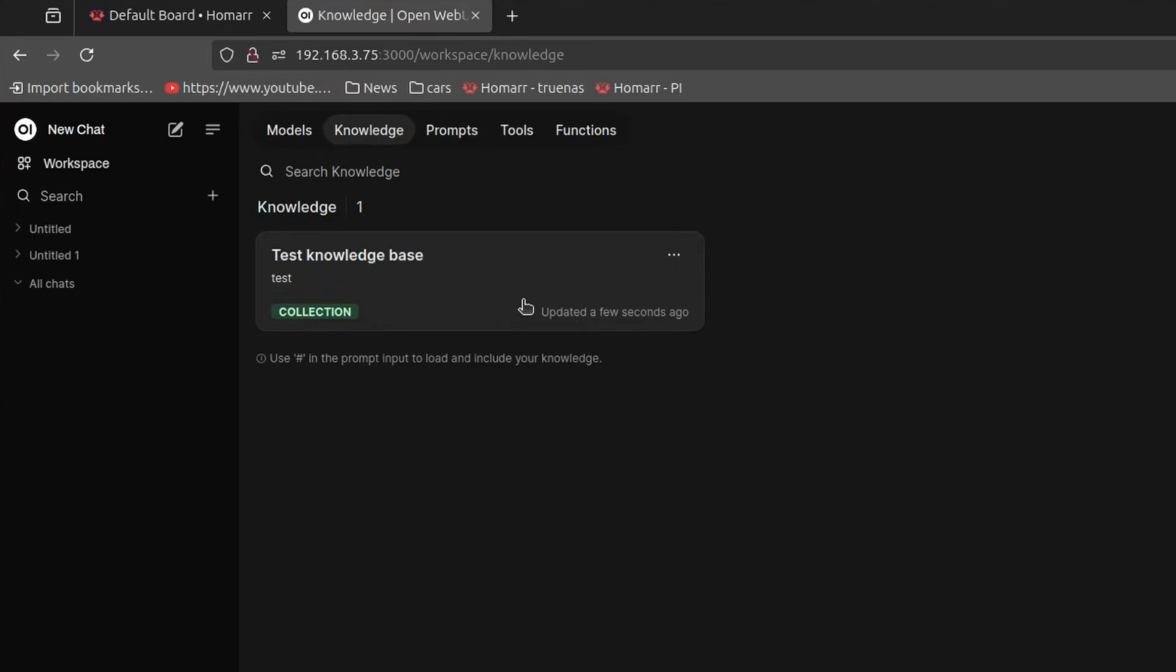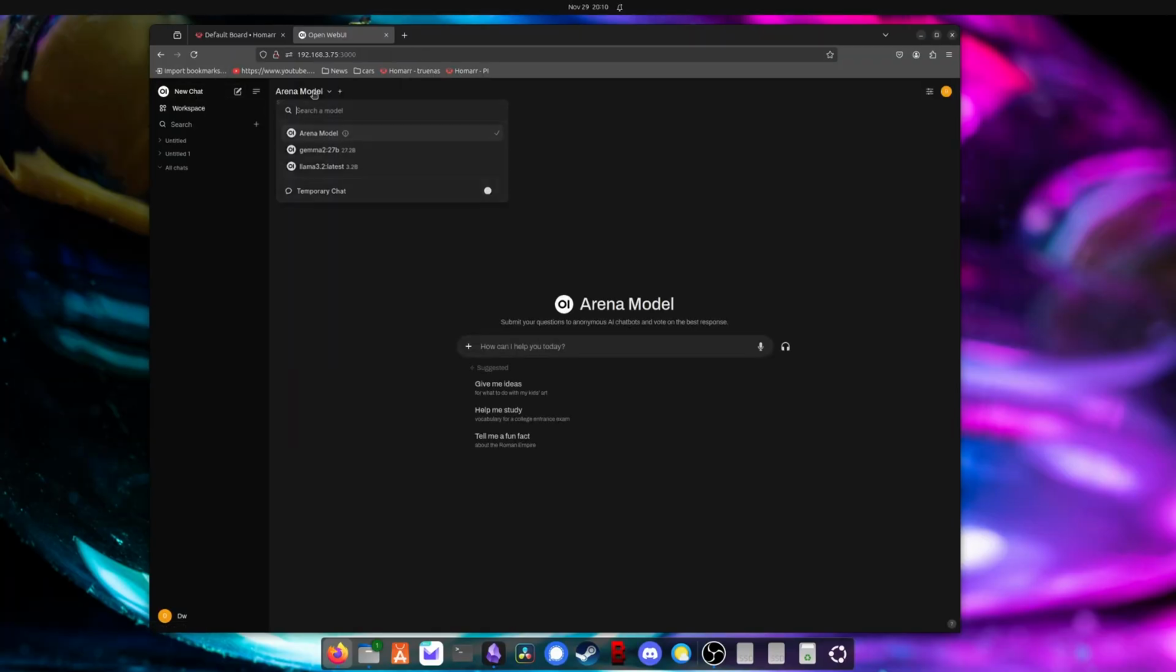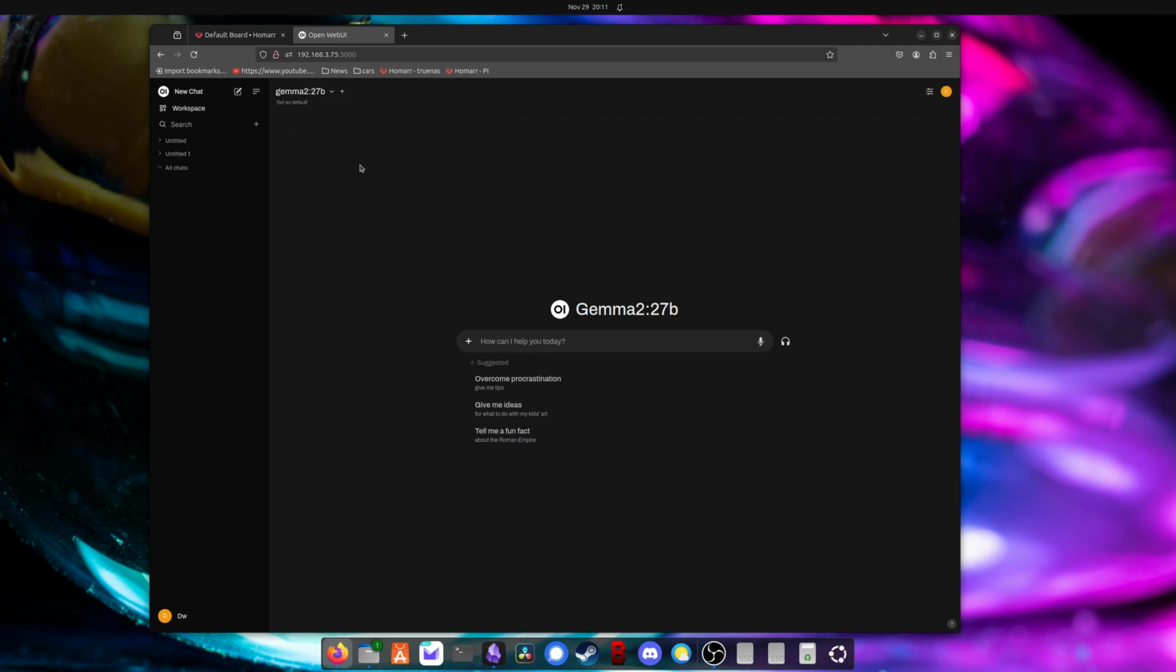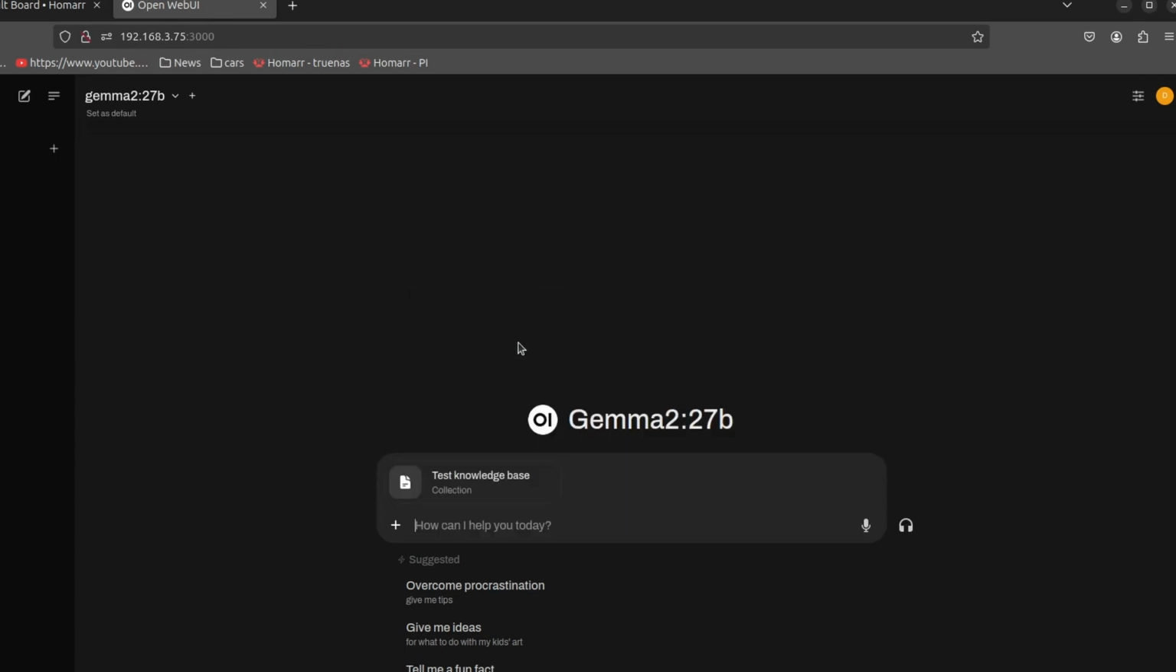So this has been imported into Open Web UI. These files have been converted into an embedding format, and we'll get to that later, and they're effectively stored in something like a database. But now we can use this knowledge base in a chat. So I'll show you. We'll just come over to a new chat. I'm going to select, we'll use the Gemma model since it has 27 billion parameters. Now to use the knowledge base in a chat, all you do is hit the pound sign, and you can see here it is right here. That just adds it as context for the chat you're about to have. So now we can ask it a question.